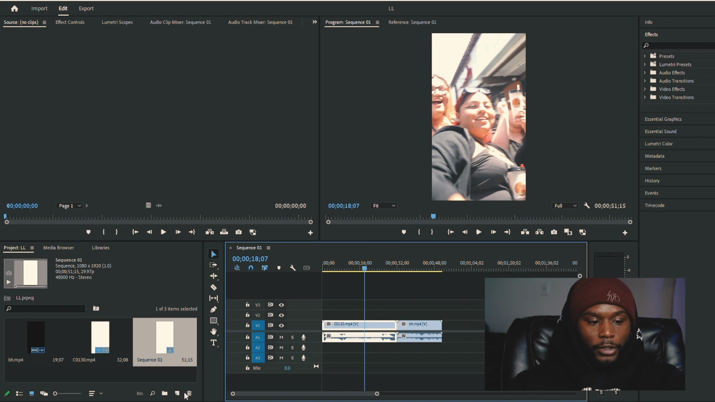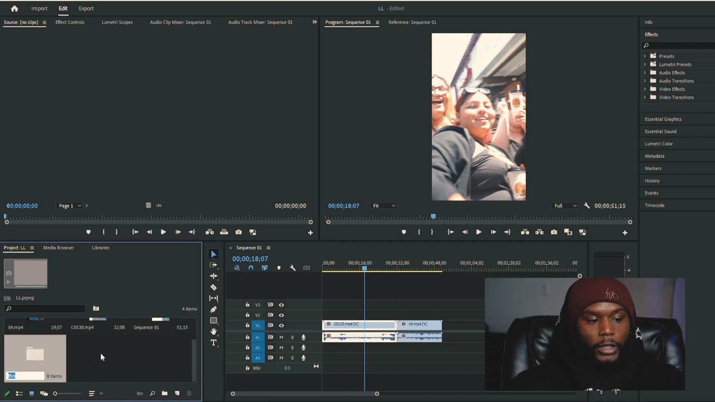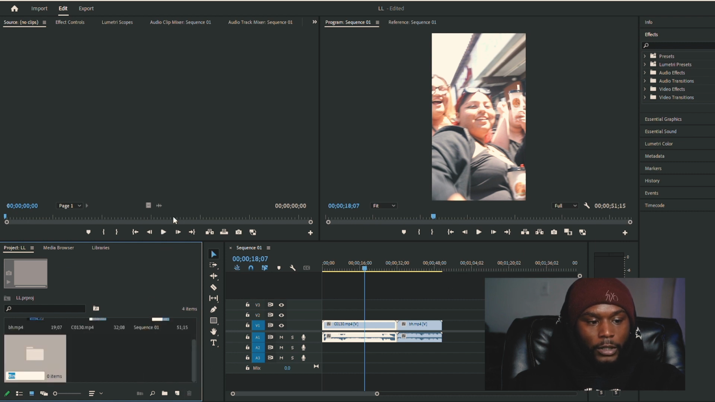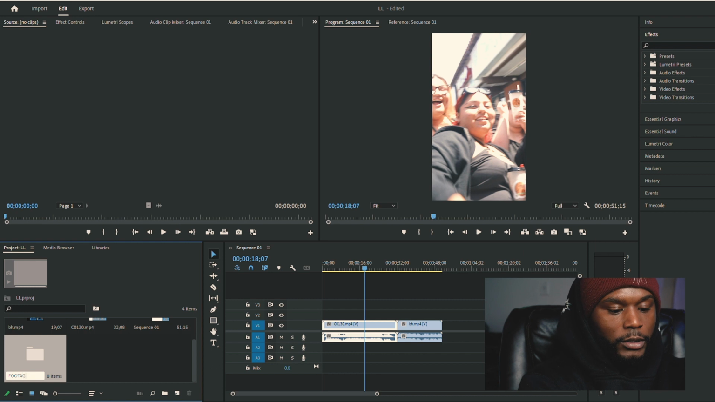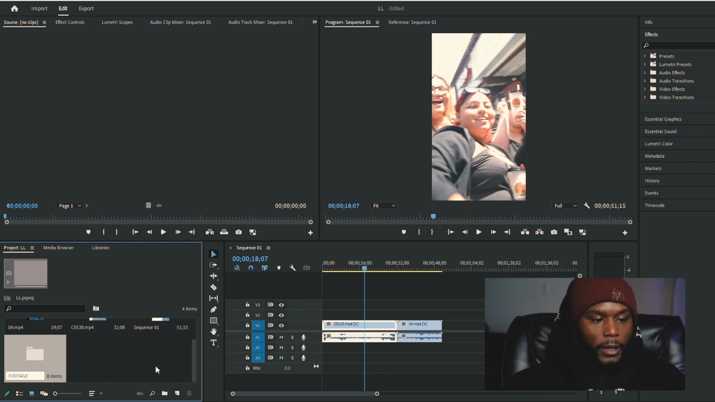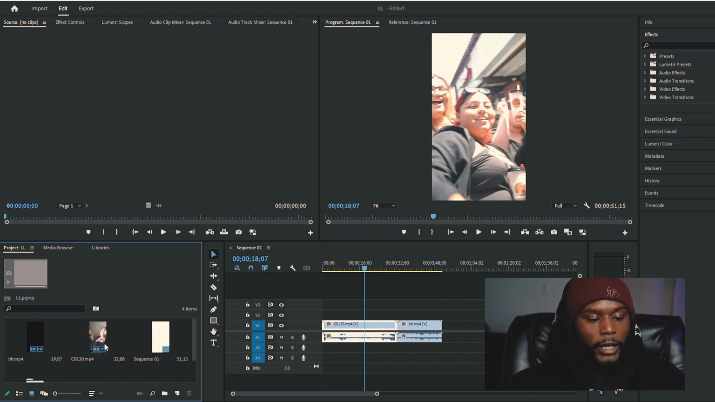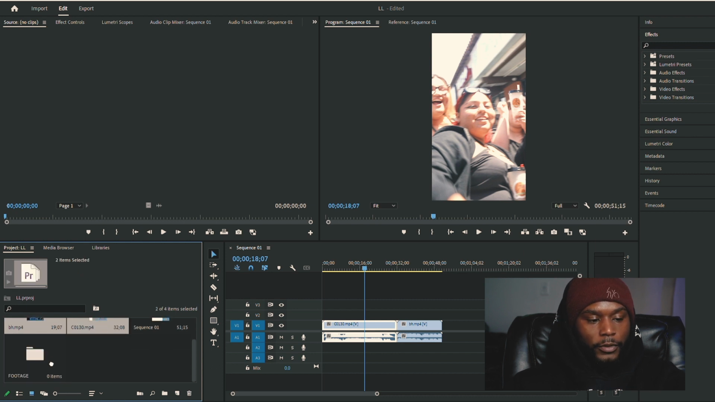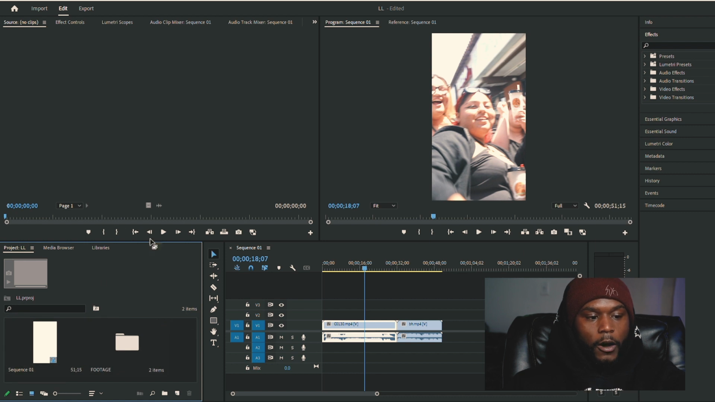To create a bin, you can either click right here on the folder and it'll create a bin. Let's go ahead and delete that. Or you can right click inside the box and hit new bin. Let's name this first bin footage. Alright, with that, you can come back up here, hit control, right click, and then drag and drop the footage into that bin. Now all your footage is in one location and you know where it's at. That is one way to import your footage.